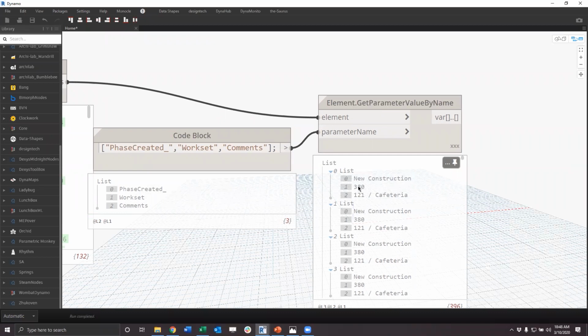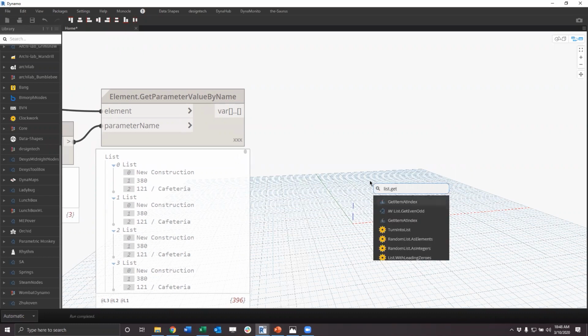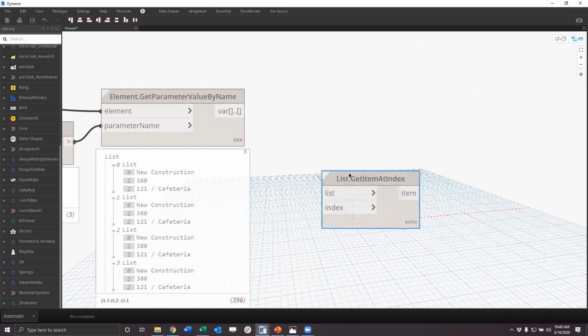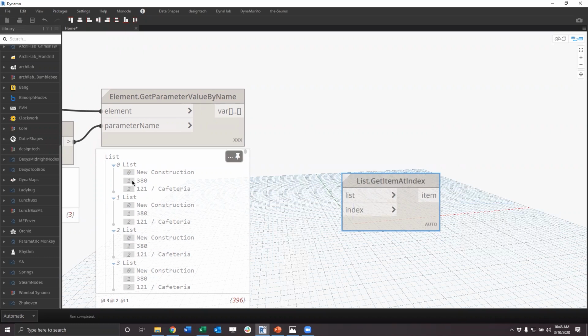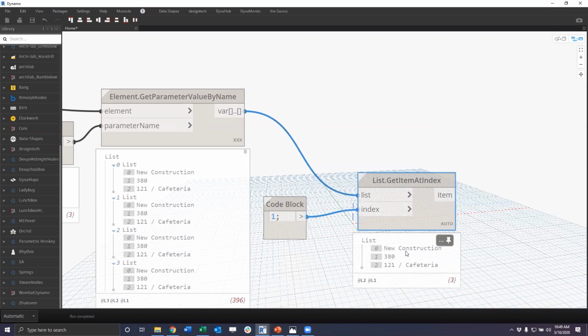I don't want to see the element or the ID associated with that workset. I want to get the actual name of the workset. So I'm going to use a get item at index, which we saw in our first example. So List.GetItemAtIndex. I want to get index 1 in this nested list. So I'll tie list into list, and for index, we're looking for index 1. If I tie this in, look at this, it's getting index 1 because it's working on the outside list.